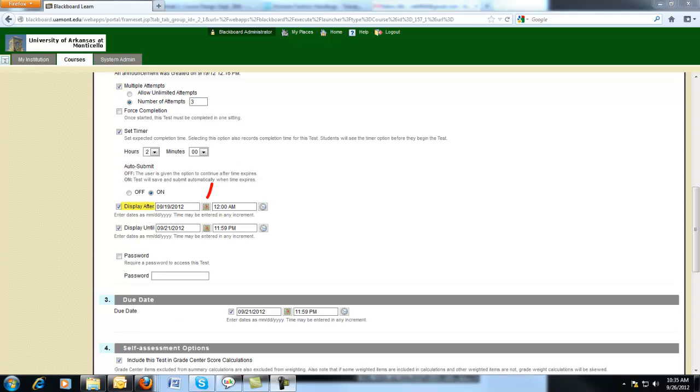Display After. Select a date and time when the test will become available to students. This field is optional. You can control availability through the Make the Link Available option without setting specific dates. Display Until. Select the date and time the test will be made unavailable to students. This field may be left blank.